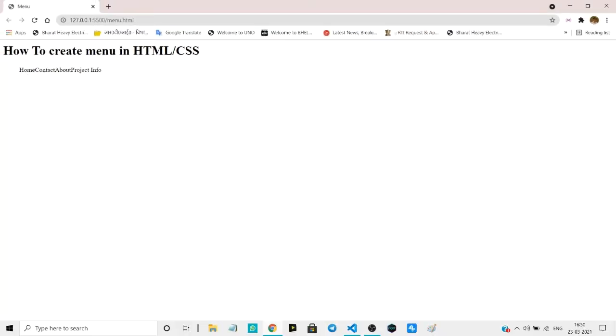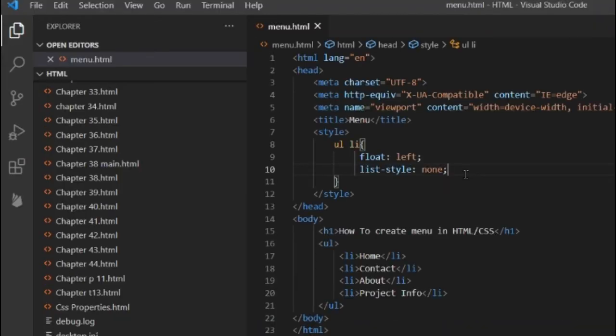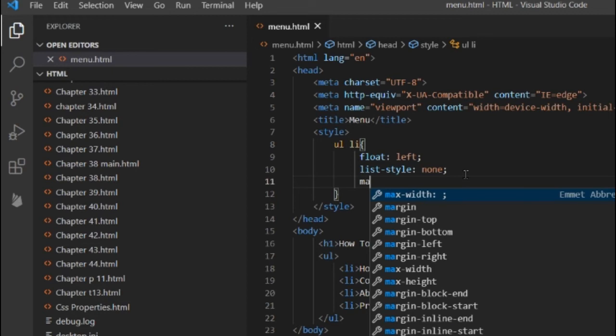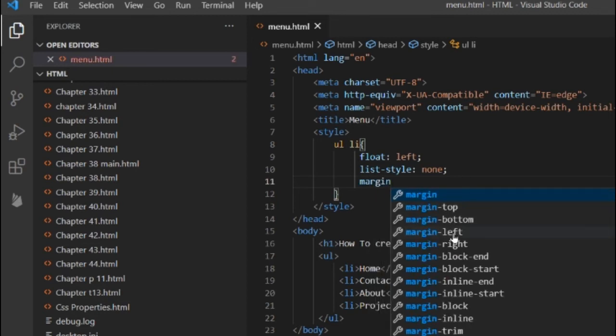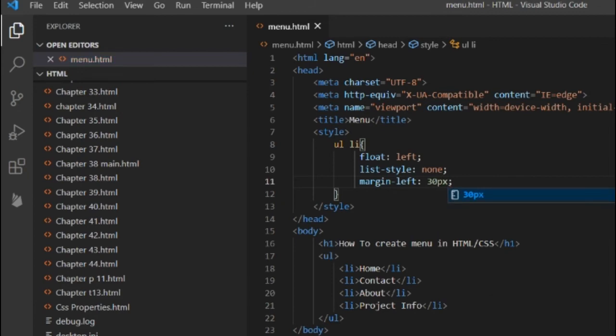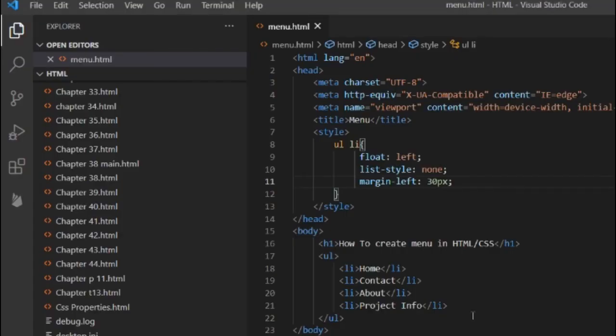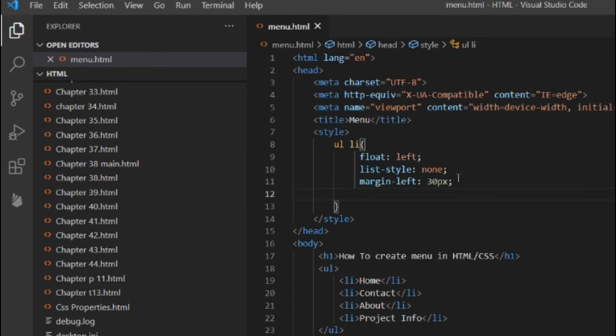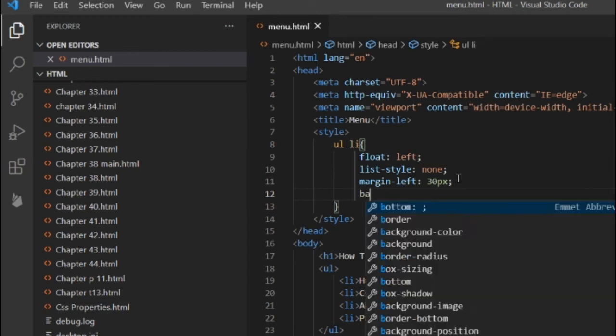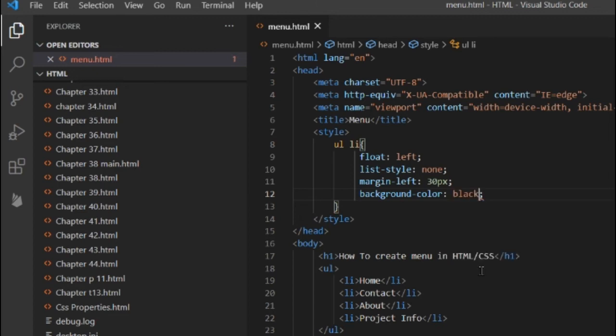Let's see one more time. You can see that the bullets have disappeared. Now after list-style we have to type margin-left, then 30 pixels, you can give of your choice. You can see there is some gap between these words, so it is looking good now. But this time it is not a menu, it is looking like simple text with some space. So after margin we will give a background color. You can give black or any other.